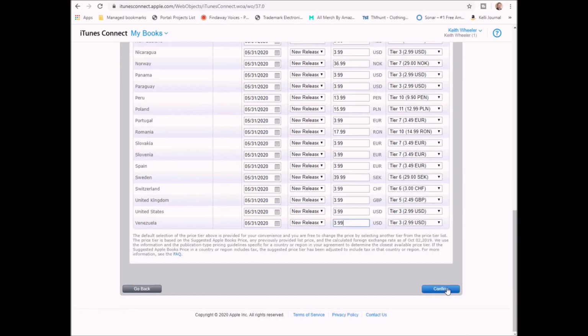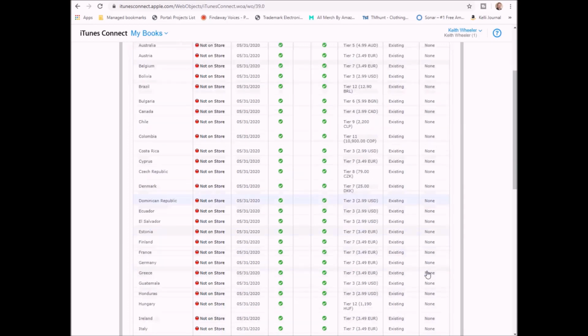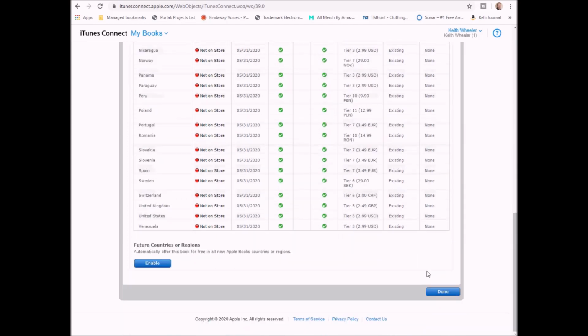And I just simply click confirm. That's all confirmed. Now if I scroll all the way to the bottom, we have another additional option, which is if you want to enable automatically offering this book for free in all new Apple books, countries, or regions, you just click enable. And that way, anytime they add somebody else, a different region or a different country to their mix, it'll automatically be made available. And then you just click done.